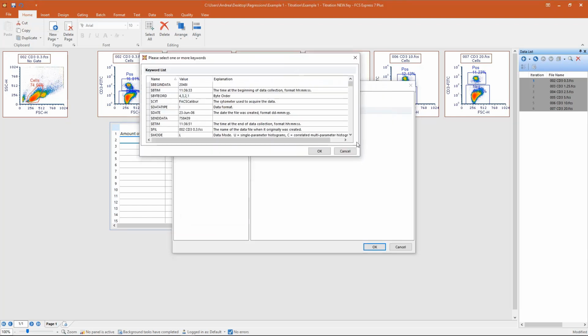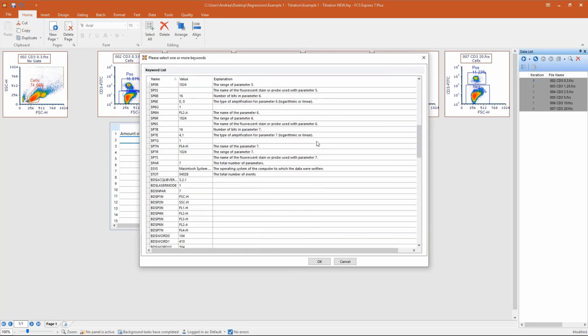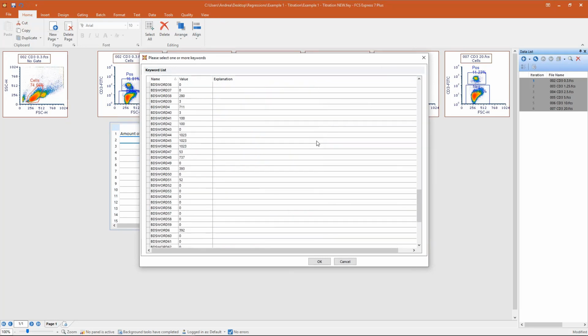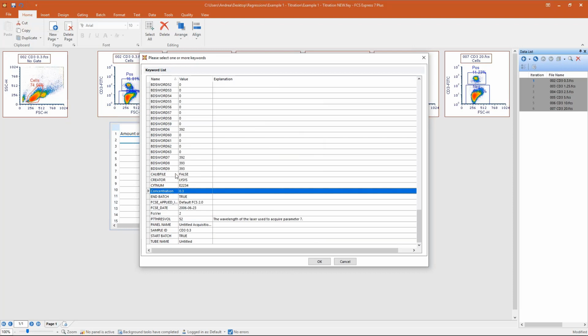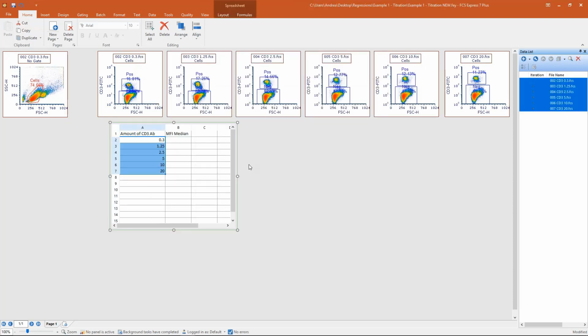This is the full list of keywords in those data. And if I scroll down, I can see a keyword, which in this case is called concentration. And I'm going to click OK. And those are the keywords. So you see, if you have a lot of files and you have keywords in them, it's much easier to drag and drop and select the keywords instead of typing.